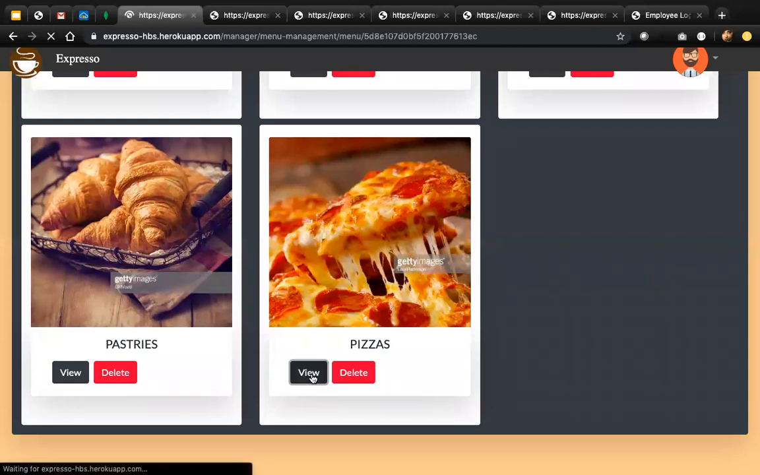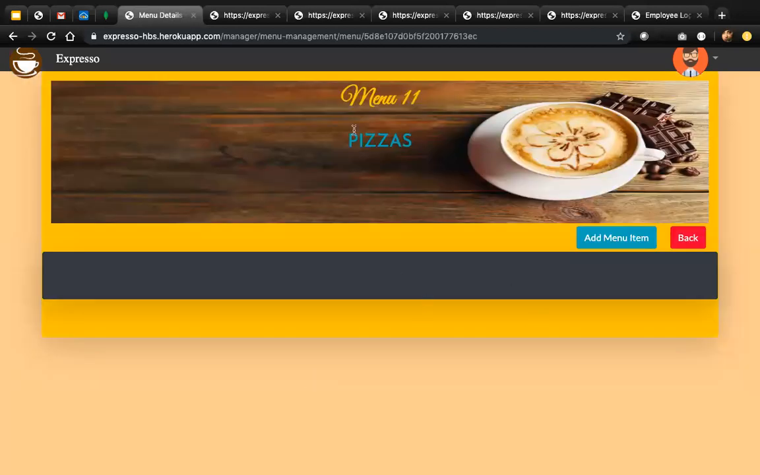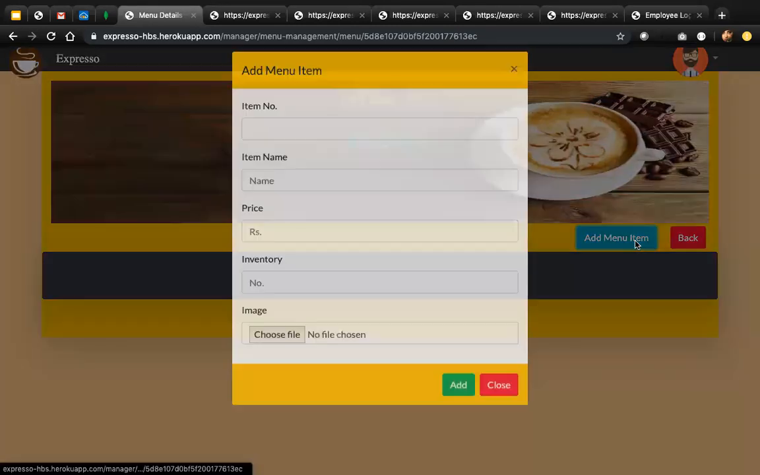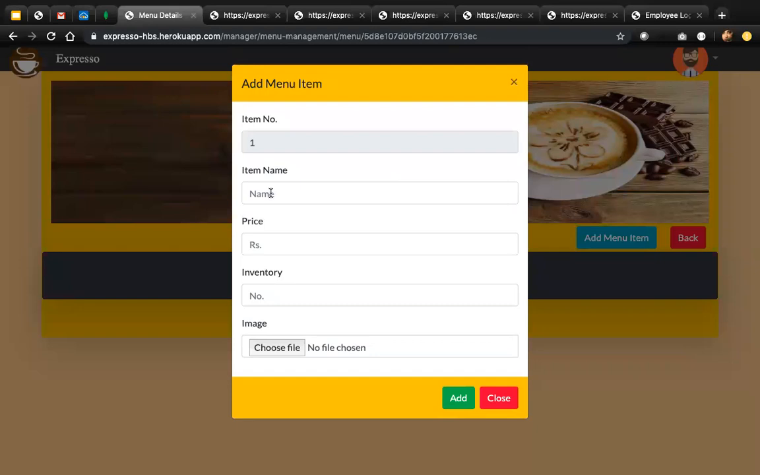Now I'm going to add a new menu item here. So this gets customized with the menu name and all. Now I'm going to add a new menu item. I'll give farmer's pizza.